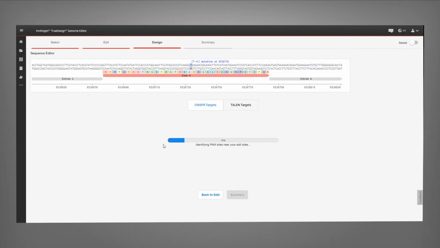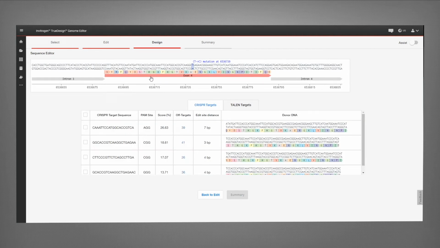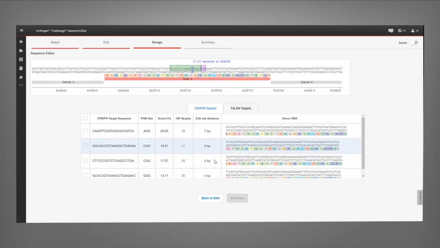When complete, you'll see a table with 2 tabs, CRISPR and TALEN targets. Each row in the CRISPR table displays a CRISPR guide RNA design, its PAM site, its score, which is a weighted score for efficiency and specificity, the number of predicted off-targets, the edit site distance from the CRISPR cut site, and the DNA oligo required as a knock-in donor template. The display will show the DNA donor above the complementary DNA and the resulting amino acid sequence. Green checkboxes indicate recommended guide RNAs due to the score and proximity to the insertion site. Visualize the guides on the Sequence Editor display by clicking anywhere in the row.